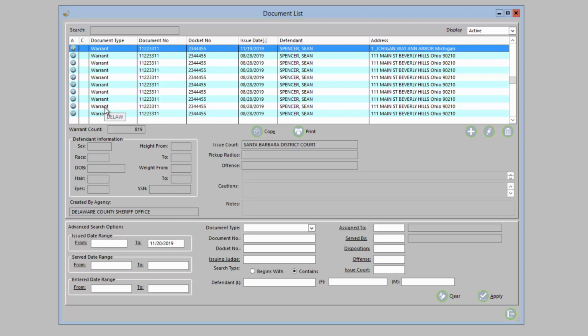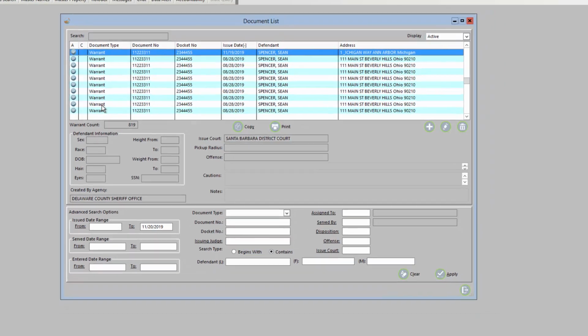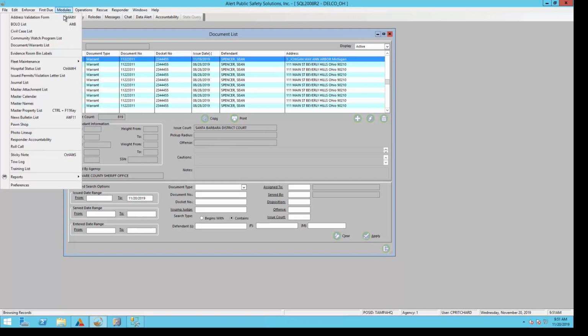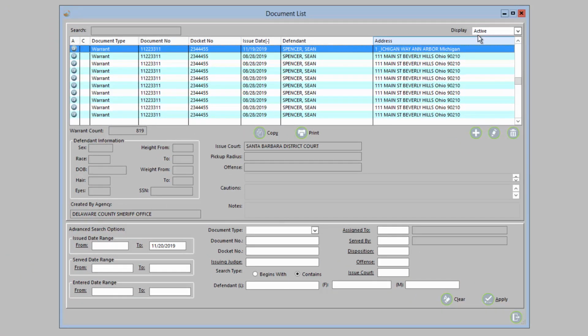It should be noted that the document warrants list can be used to enter other types of documents. Alternatively, the civil case list can be used to enter those documents. Presently seeing the active documents, I can change that display by clicking Display here, and then clicking Not Active, or I can see everything. Not active would include served papers.